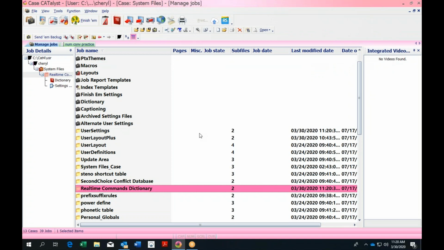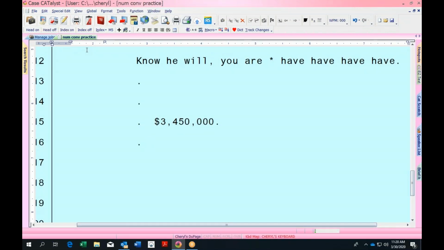So now I am going to go into, I have a practice number conversion real-time file open here just to show you how number conversion actually works. If I put in the numbers, you'll see them on the screen as I write them, you'll see them automatically convert. Like I said in the very beginning, you cannot possibly put every number into your dictionary. There's no way to do it. Even if you try, once you put those numbers into that steno portion, Case Catalyst gets screwed up. If it sees those numbers in there, it can't register.